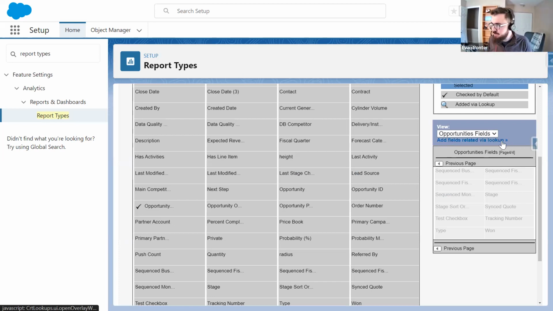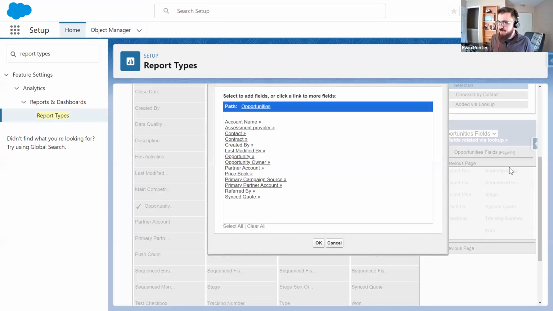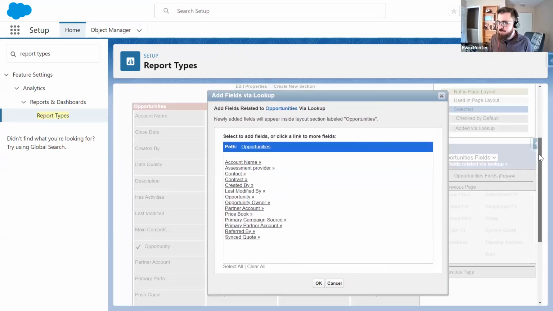About size 10 font, kind of buried here, smudged in with all this other stuff. This should be 100 times bigger and have fireworks. This is where all of the magic happens on this edit custom report type layout page. Add fields via lookup will let you traverse any relationship on the object that you've selected.